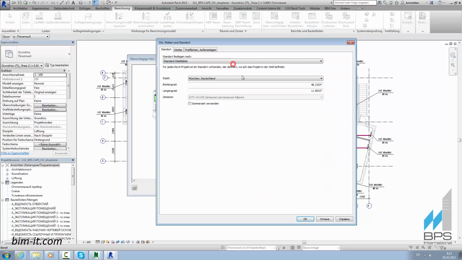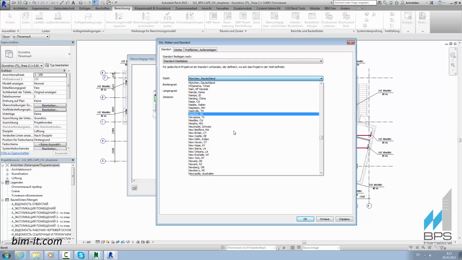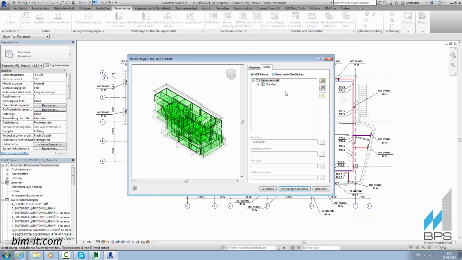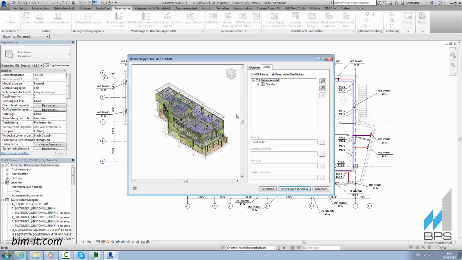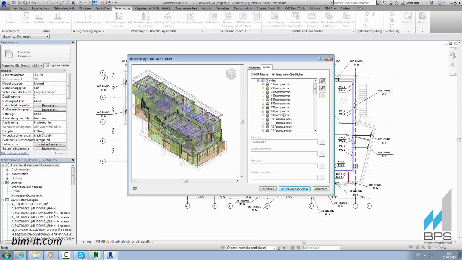For this project, we will assign Munich and will get the information on estimated temperatures during the year from the nearest meteorological station. In this window, we can see all the spaces in the model. The program determines them automatically and divides them into parts with different physical properties.